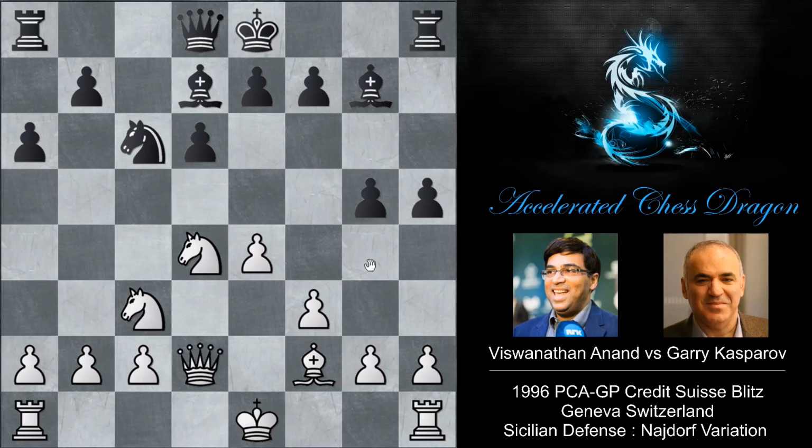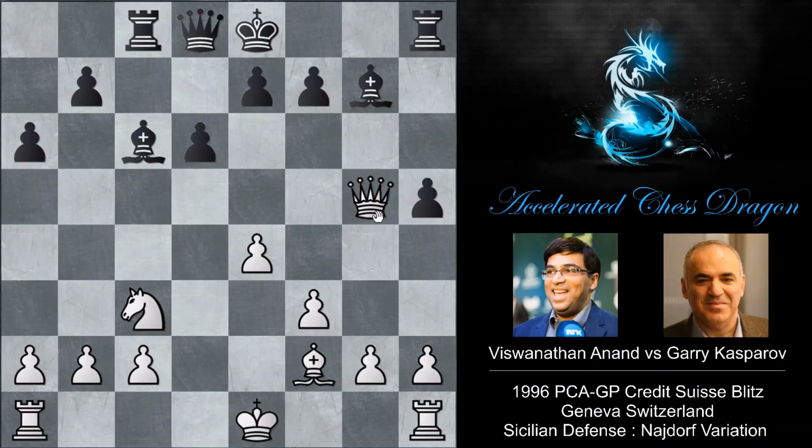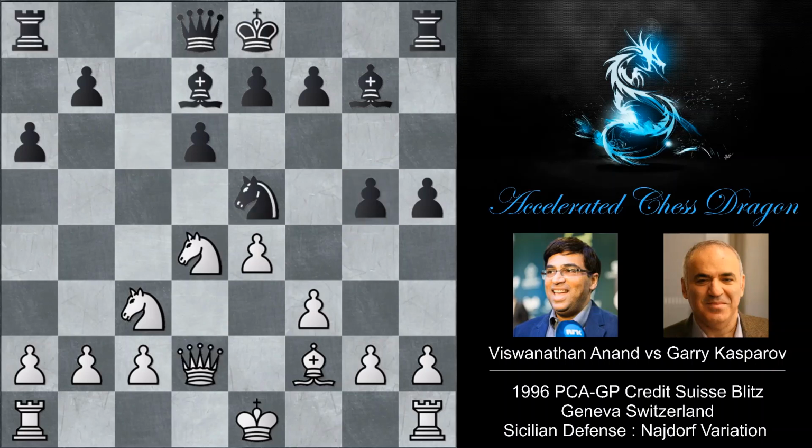Queen d2, and an idea here that might be played is knight takes c6. After something like, say, rook c8, then there is knight takes c6, and after something like bishop takes c6, queen takes g5. So Kasparov prepares for this variation, and he plays knight e5, seemingly giving up a pawn.